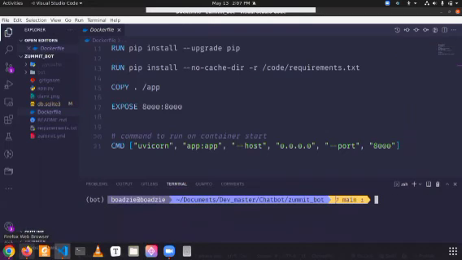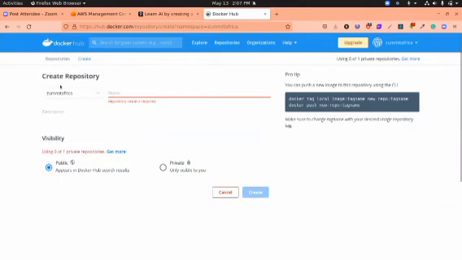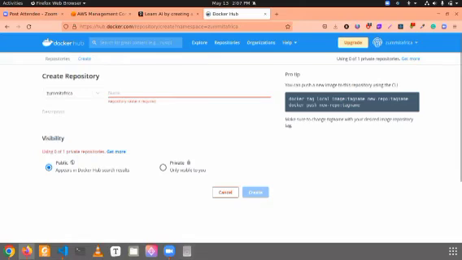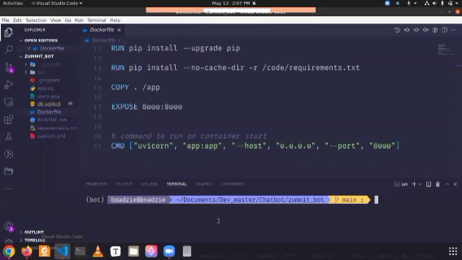First, you need to make sure you have an account on Docker Hub. I already have an account. You create a repo, give it a name. The name could be the name you use for your application or your API, right? And then you use a command.